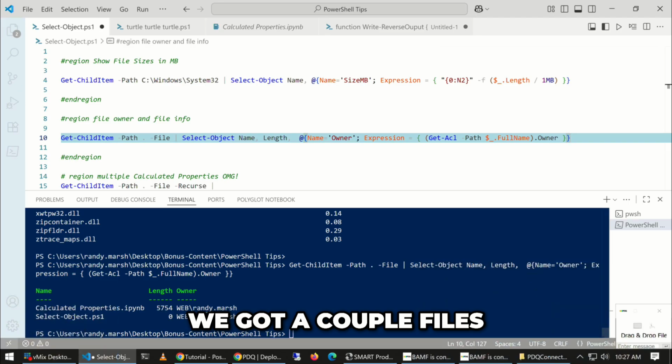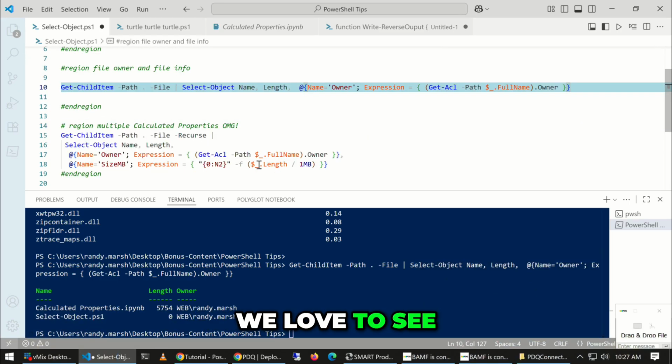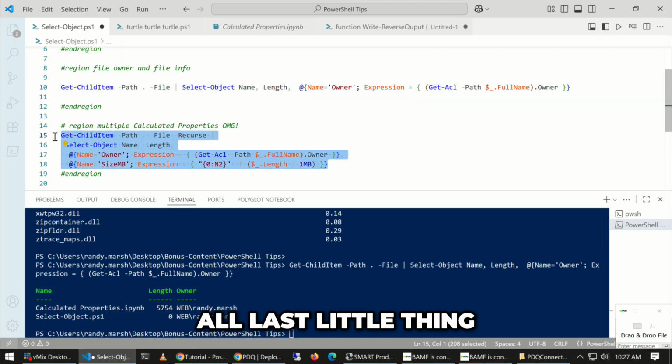Look at this. We got a couple files. Shout out to Randy Marsh holding it down with the extreme ownership that we love to see. Go, Randy. All right.